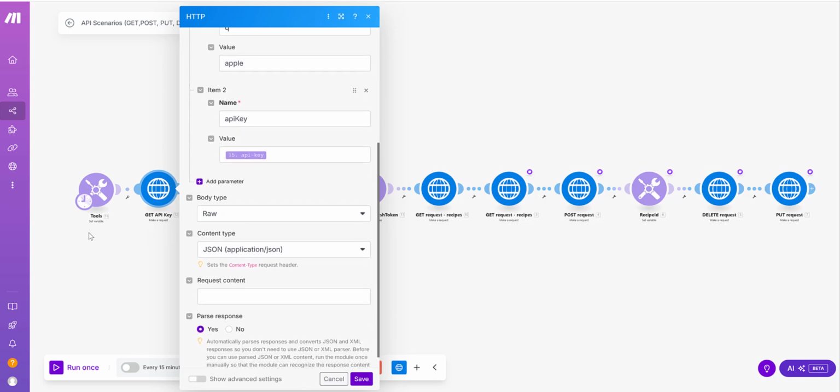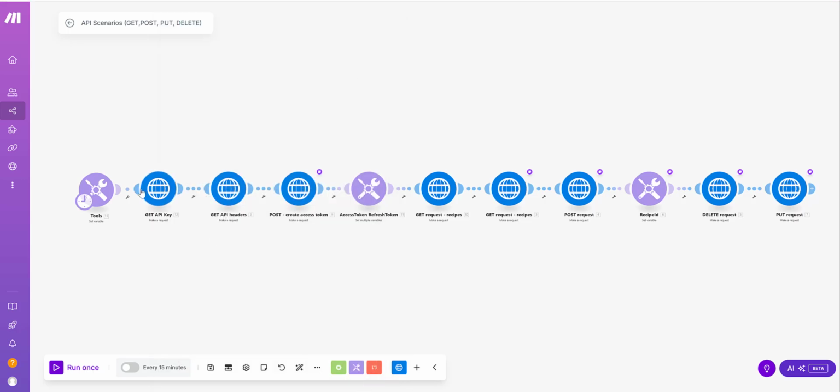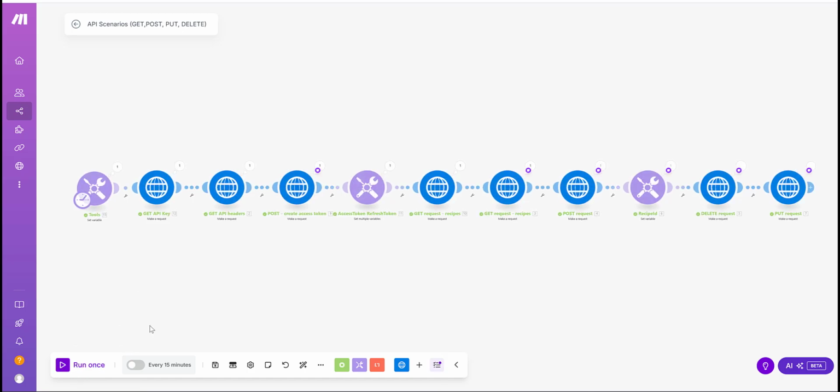You choose to parse response, and basically you are good to go. And once, let me show you how it looks. So let's execute this now to just see what we're gonna have. I already put the API key that I got from the News API, so the good one, not the dummy one. And let's run it to see what we get.